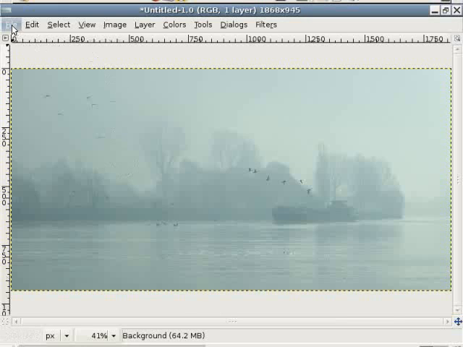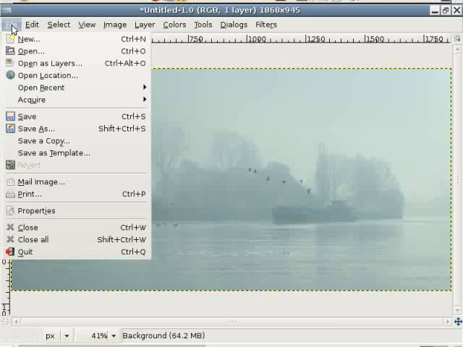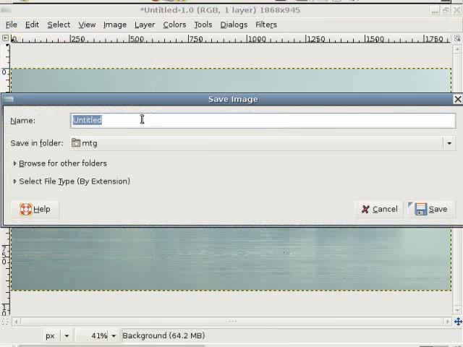I hope you... Oh, before I say goodbye, a thing I should have done much earlier: saving. Save the image as fog.xcf. XCF is the extension of Gimp's own file format, and it contains a lot of helpful information from the Gimp, layers and undo information and so on.